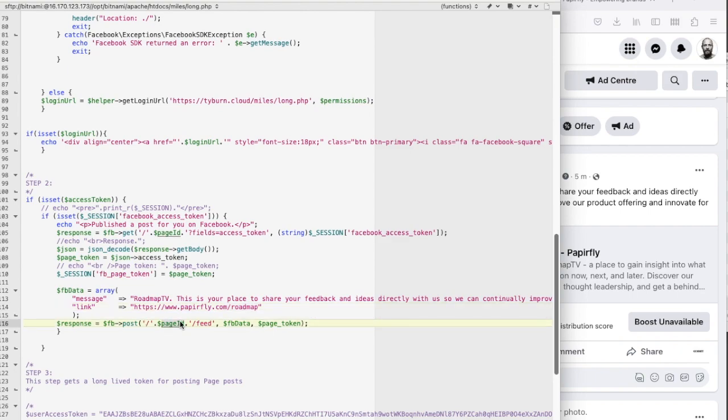So we have the page ID again, and the feed is the request or the function that I'm calling. The Facebook data, the post data, this is what I'm building up here, and then the page token. So this is everything that is needed to enable us to post on behalf of our customer to their pages.